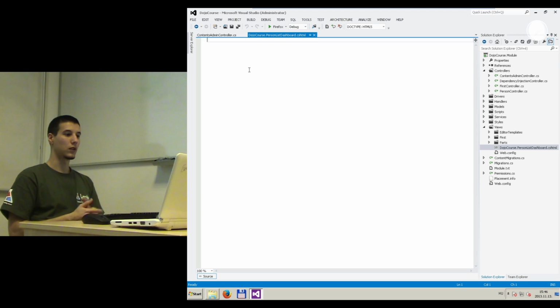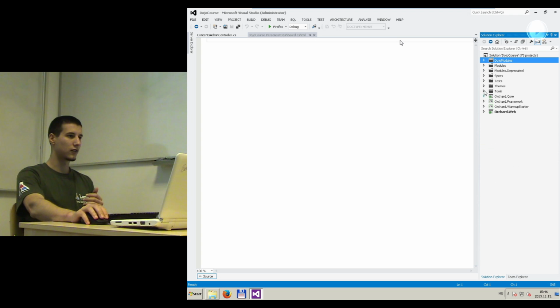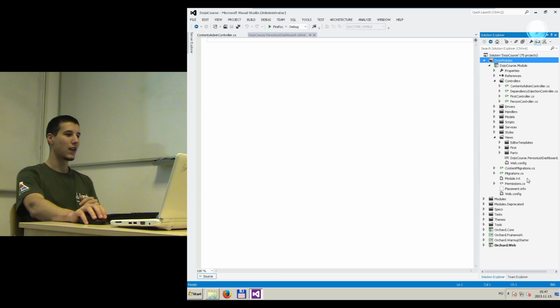Now we're going to see how we can add and register script files and style sheets into our module. And I think this feature may have been introduced in team development. No, not yet. Okay, so this is new for now.